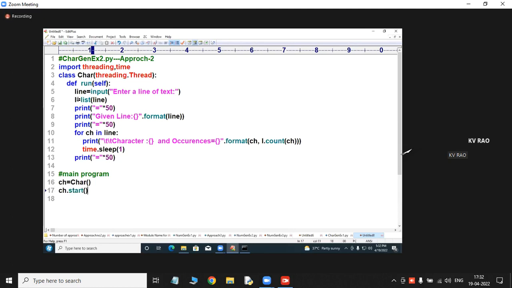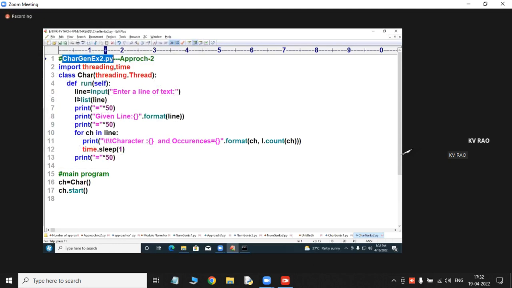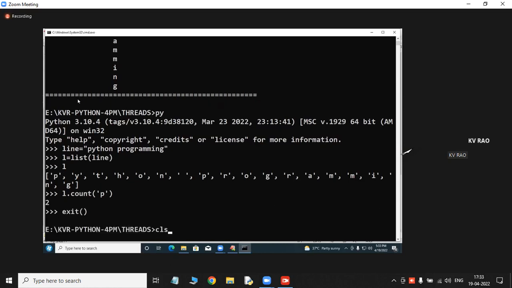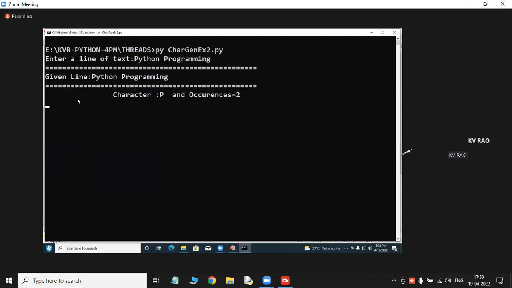Create it: character generate example 2.py. Execute. Come out of it, exit. Come to our place, py. It asks for a line of text. Python programming. Enter a line of text.